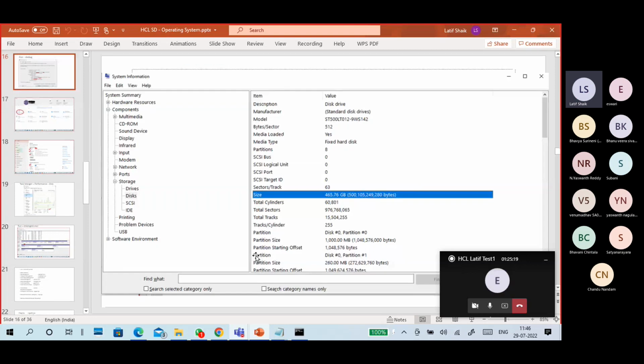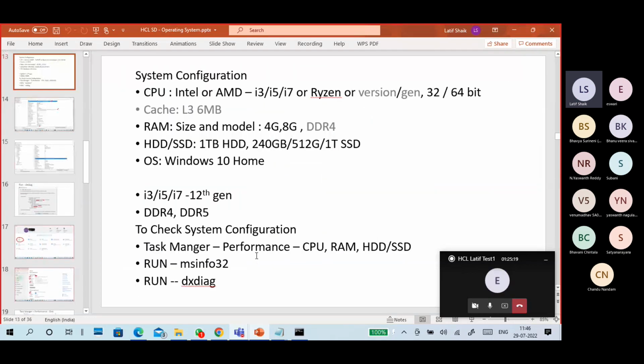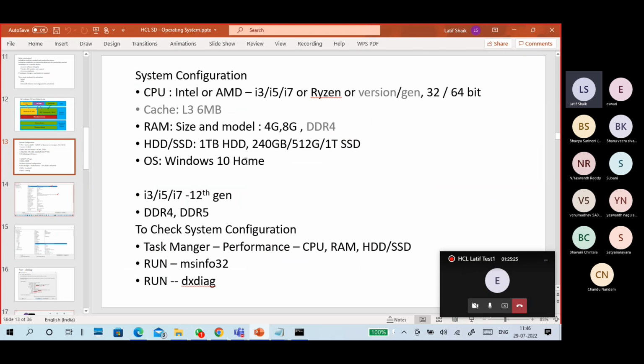So look at here. Last class we have seen what is your system configuration. Important is CPU, RAM, hard disk or SSD, OS. Yeah, storage part is also there. So I think storage is an easy way to tell, SSD, HDD kind of stuff. Okay, so we'll see.